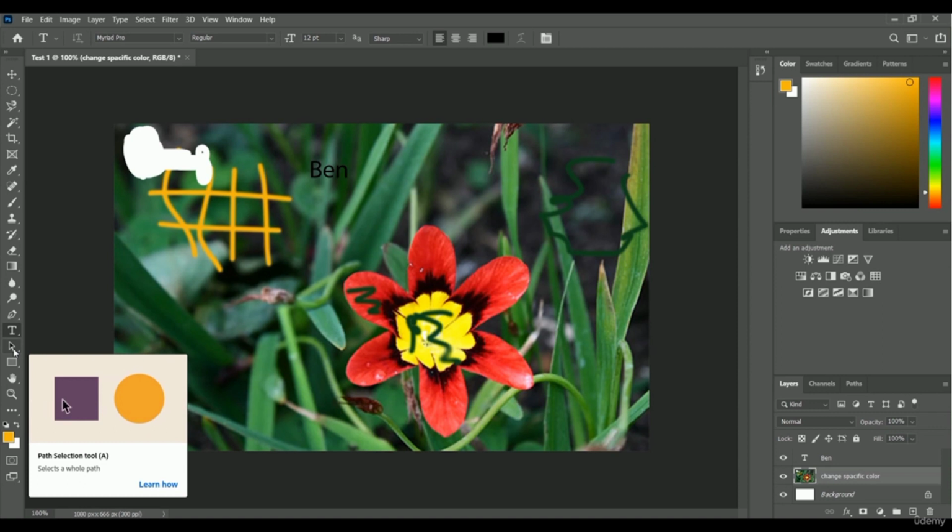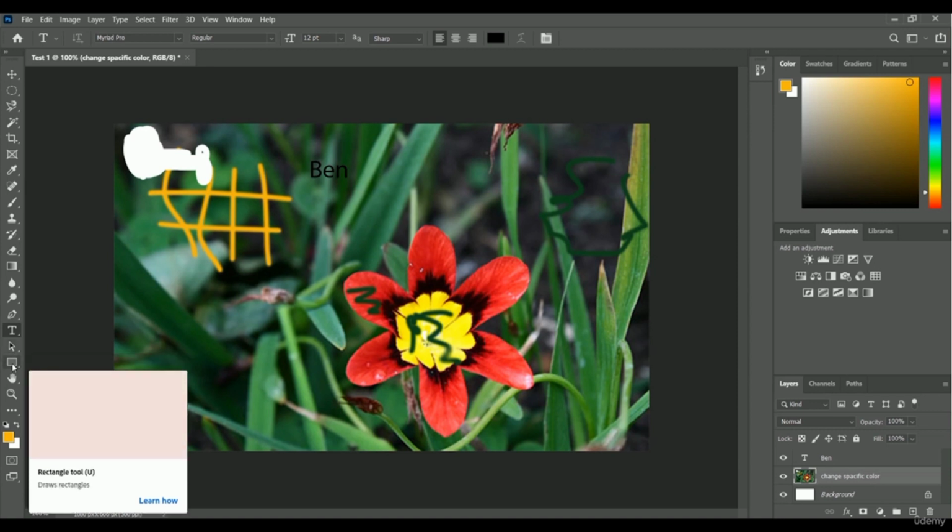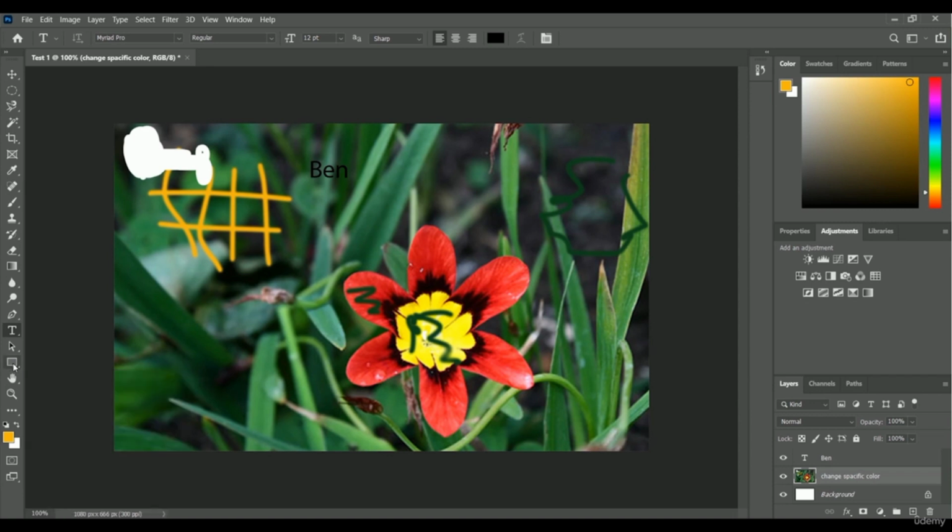Okay, the next tool is the path selection tool. I'm going to take a different lesson for it. And now I'm going to use this rectangle tool. If you need to draw any shape in Photoshop, you can use this rectangle tool. If you need to draw a square, you can use this rectangle tool as well. When you use this rectangle tool, you will be able to draw a shape.